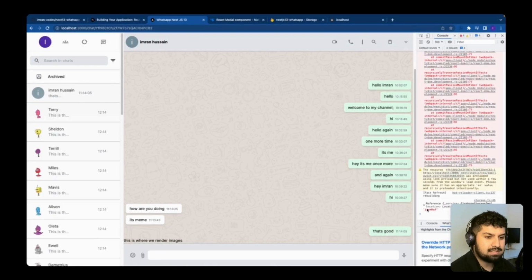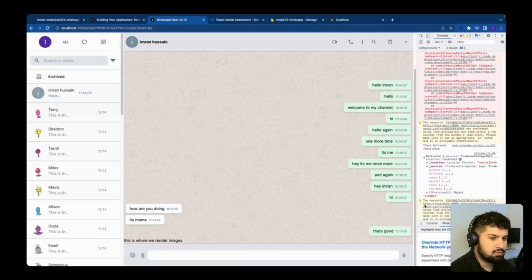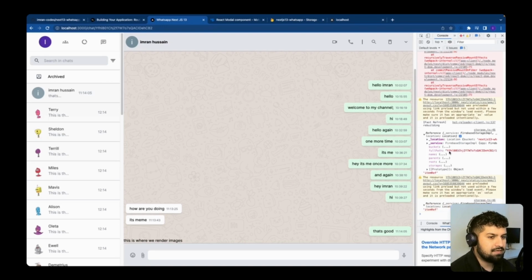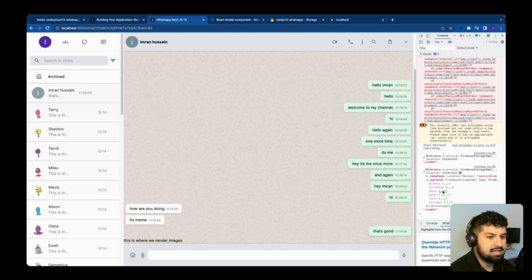Now, as you can see, the item ref is a storage reference in our storage from Firebase. And in here, we have access to a full path. We have the name, which is essentially the name that we give the item. So the name is, we are extracting the last part of the name out.